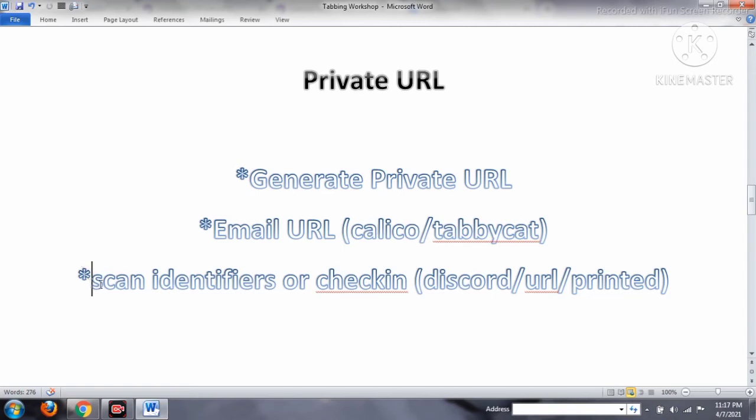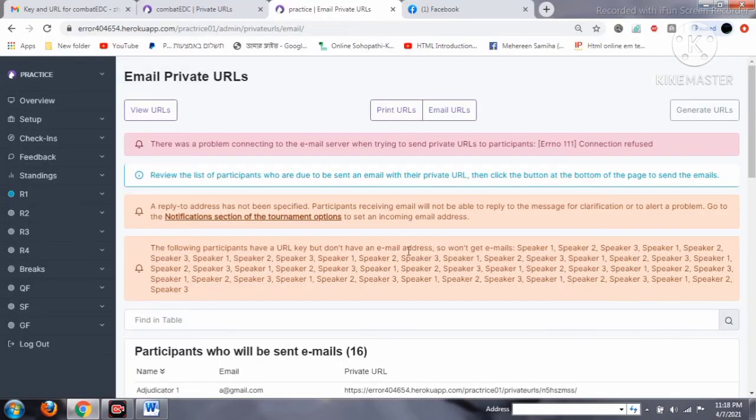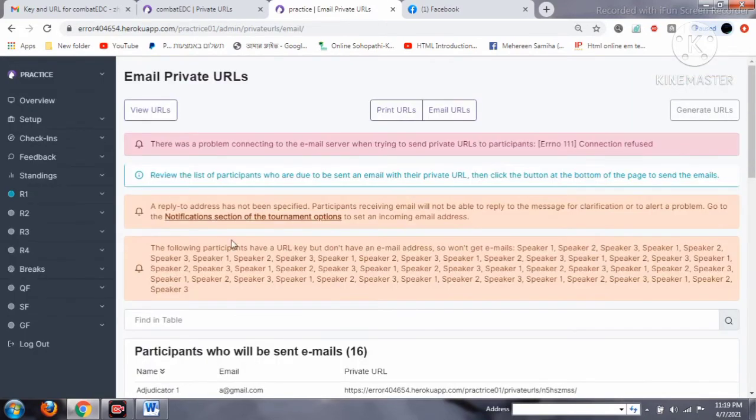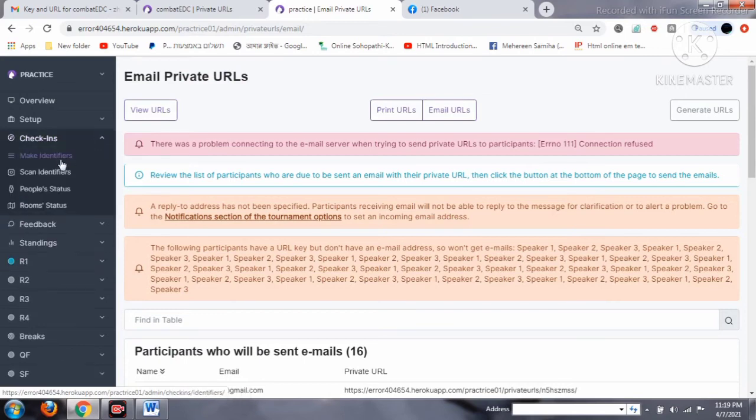So yeah, let's think about the identifiers or the check-in section through Discord, URL, or printed sheet. If you talk about the printed sheet, obviously you will see the identifier section, with scan identifier, make identifiers, print identifier, and something like that. If you print those identifiers, people will directly get recognized through their mobile barcode scanners. If you see the check-in section, you will find this sort of identifier option: make identifier, scan identifier, people status, and room status.